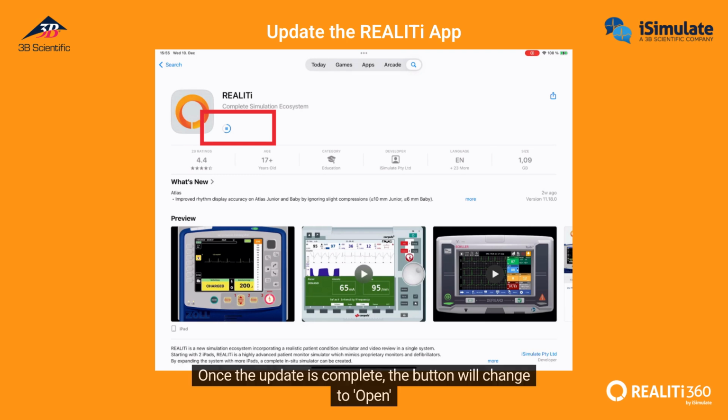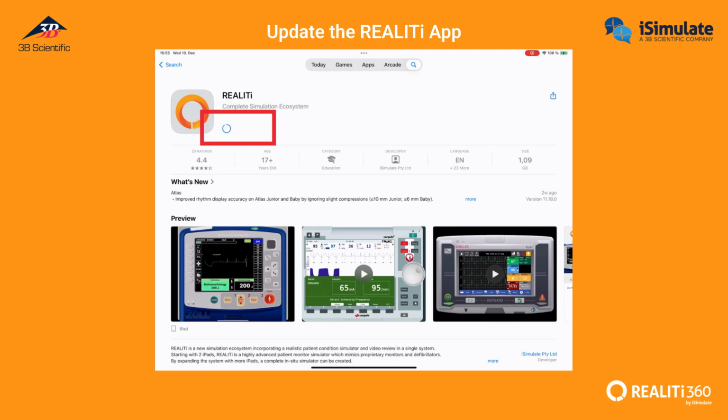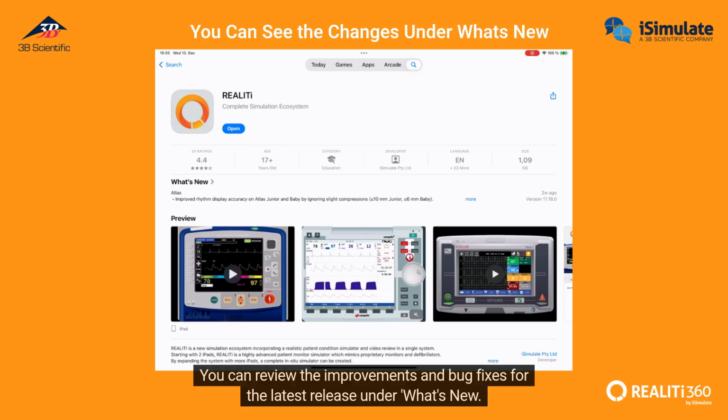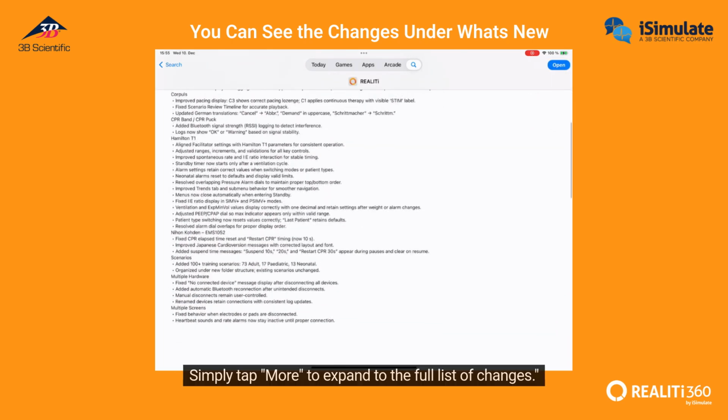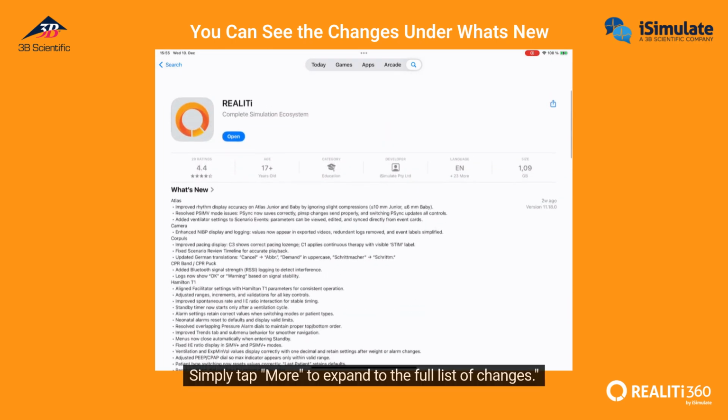Once the update is complete, the button will change to Open. You can review the improvements and bug fixes for the latest release under What's New. Simply tap More to expand to the full list of changes.